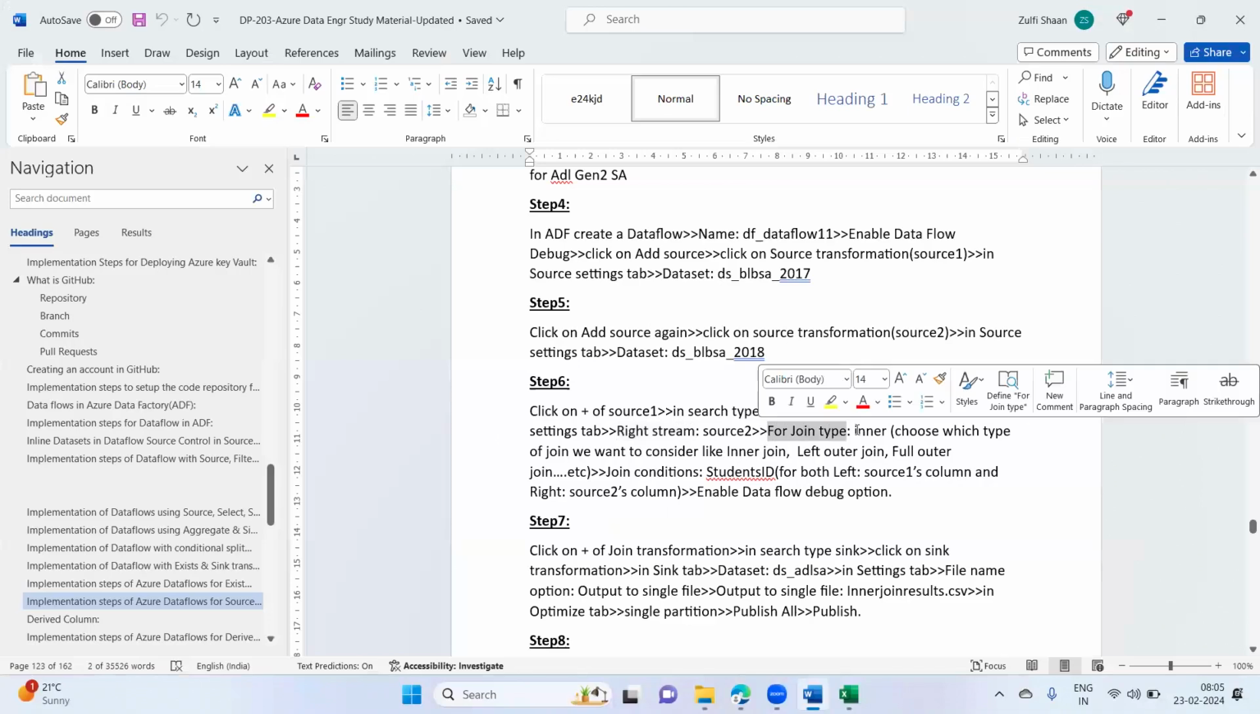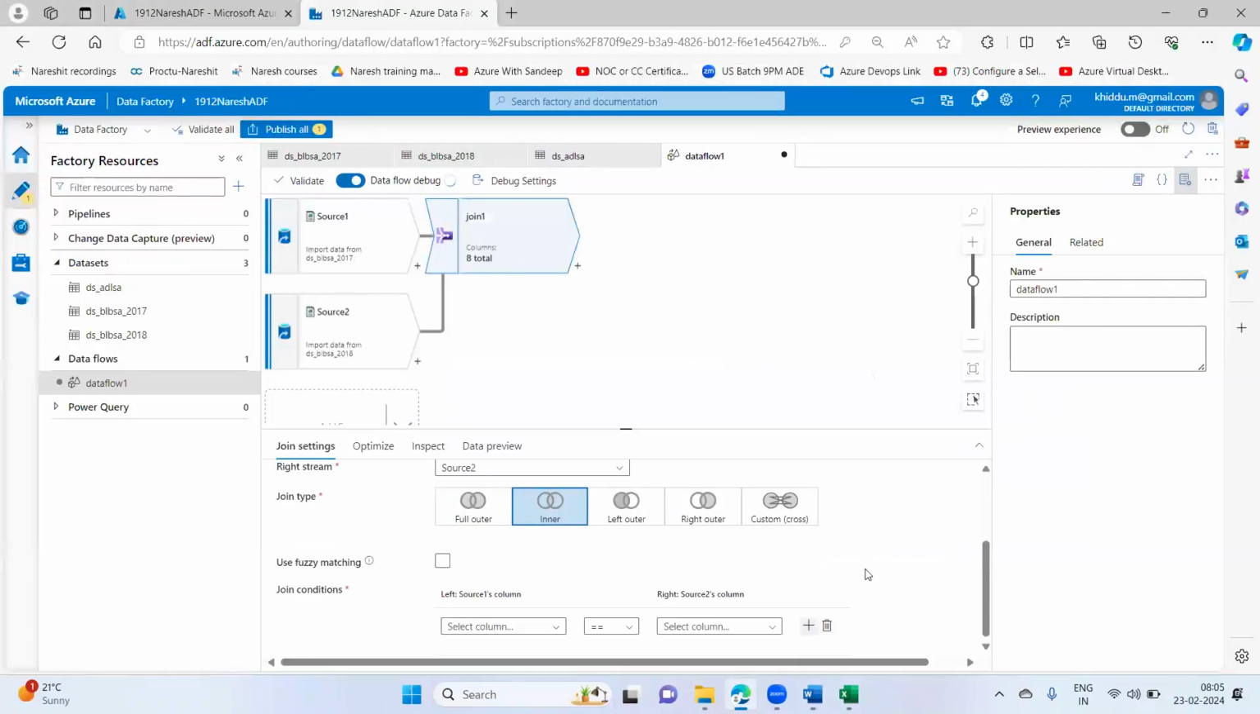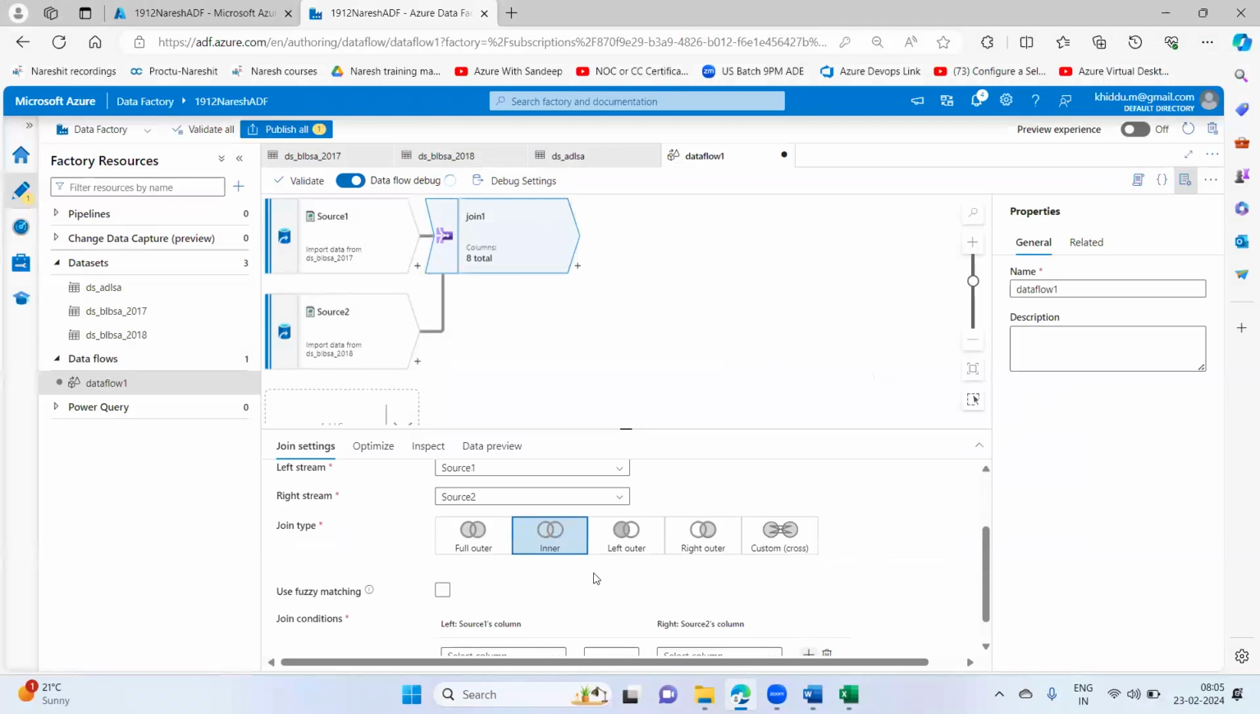For join type, I'm considering an inner join. Choose which type of join we want to consider, like inner join, left join, full join, etc. If you come here, see, you're finding multiple joins here. So the join transformation is one only in our data factory. You are not going to get a separate transformation for inner join, a separate transformation for left join and all. It's not like that.